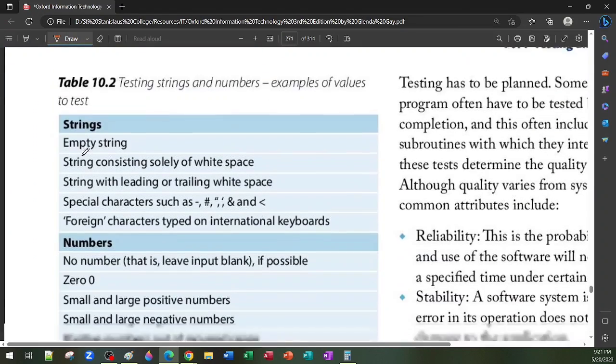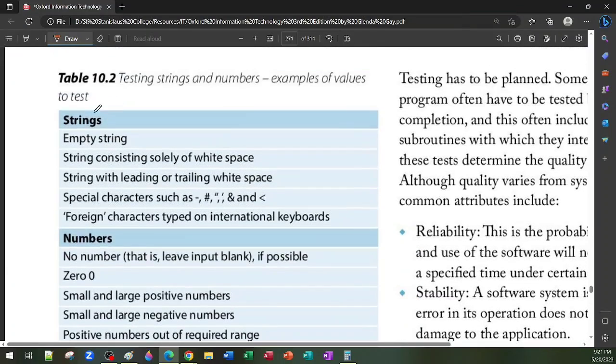All right, so these are some examples of test data. If your program expects strings, which are combinations of characters, you can test putting in an empty string, strings consisting solely of white space. White space is space, like when you press the space bar. Strings leading or trailing with white space, so like if you type a space before a word or a space after a word. Typing in special characters and foreign characters, like different symbols and characters from different languages, can be used for test data.